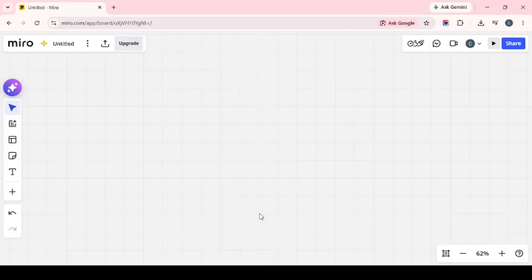Once your board is open, look to the toolbar on the left-hand side of the screen. In that toolbar, find the upload icon. It looks like a square with an arrow, and this is the tool you'll use anytime you want to bring files into your board. Go ahead and click that icon to open the upload options.